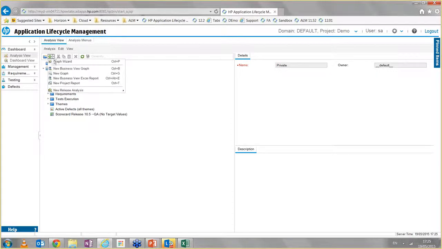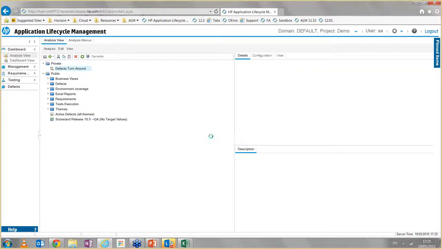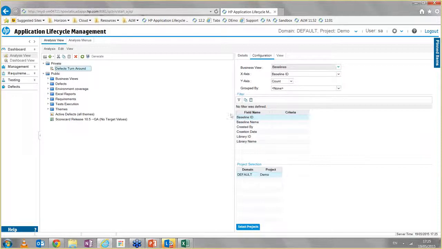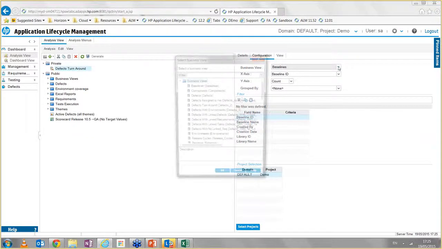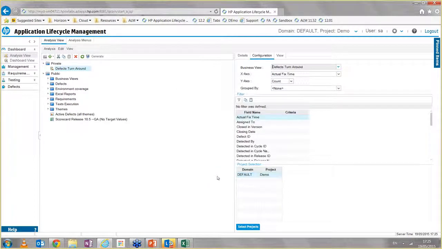So here what I will do is create a new business view graph. I'll give it a name, defect turnaround. A graph is immediately created with a default business view, so I can select the one that I want, the defect turnaround view, which is tailor-made for the specific need to see the graph of defects according to the turnaround calculation. I don't need to understand how to calculate that myself. This is done ready-made by the business view.